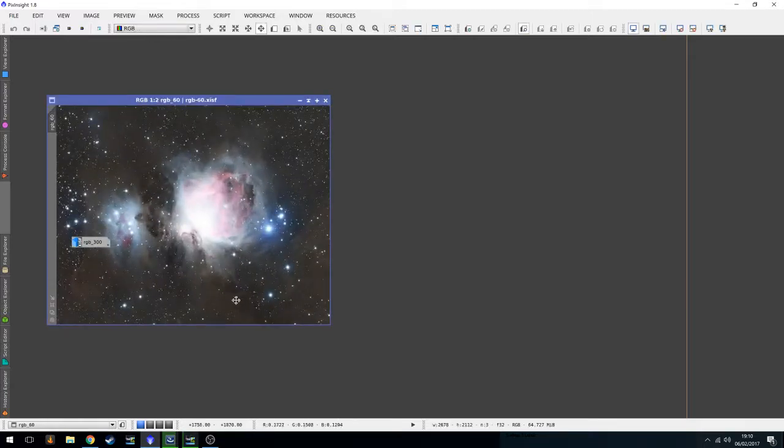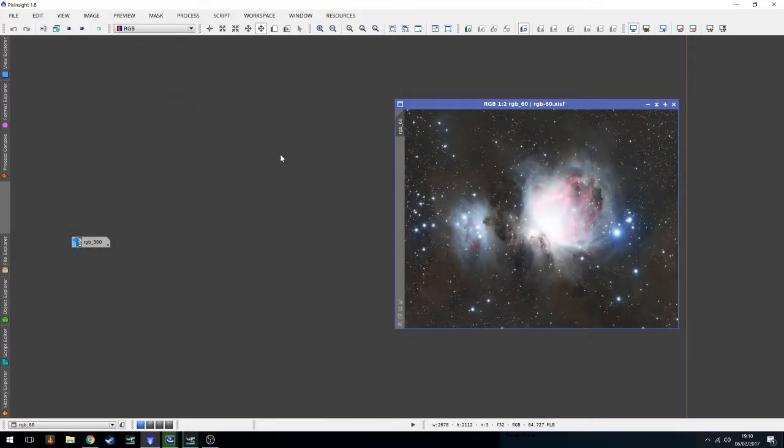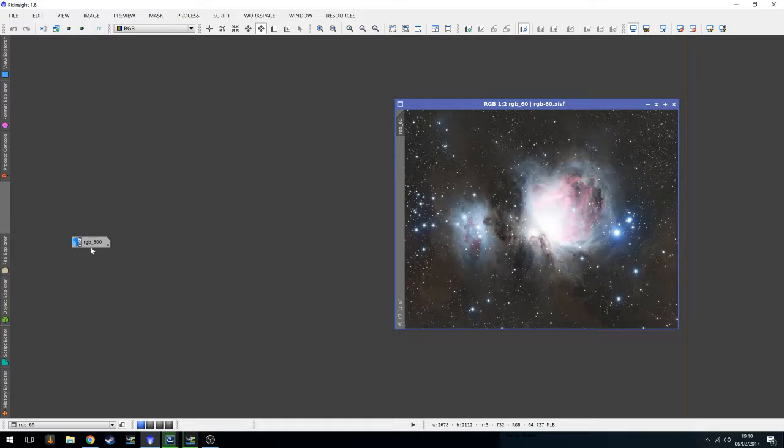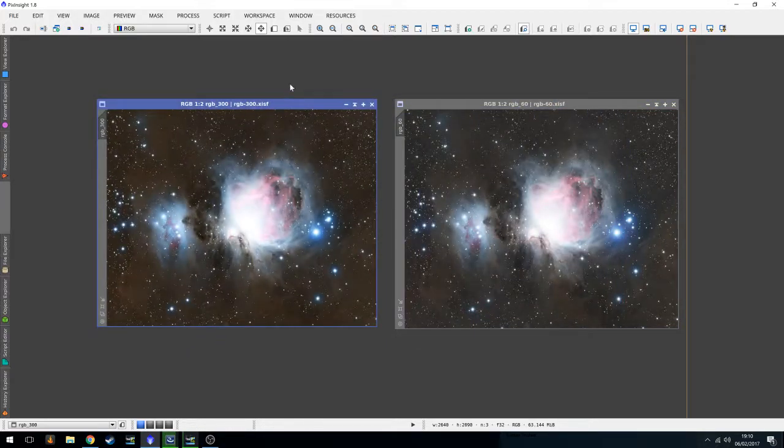We have a finished 60-second stack, so that's 30 60-second exposures per channel, finished. That's a processed image. And this was the same duration but using 300 seconds, six of them per channel, for the same amount of total exposure time. Processed, like I said, as near as I could get to identical. A lot more detail in here with the dust and whatnot.